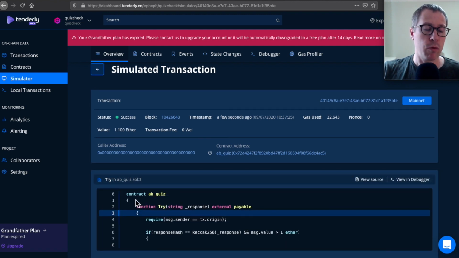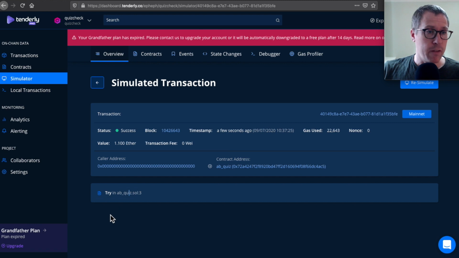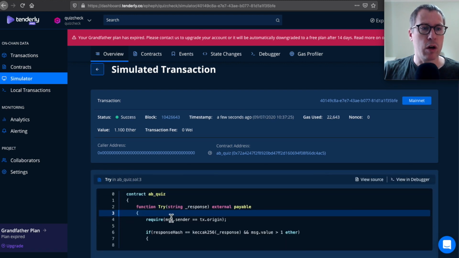It's not going to actually step through, but it'll tell you when it tries to forward value to somebody. It'll tell you when it tries to call functions on other contracts. And the fact that this only has the function call itself means that it accepted that ether and did nothing with it. It never tried to send you ether.